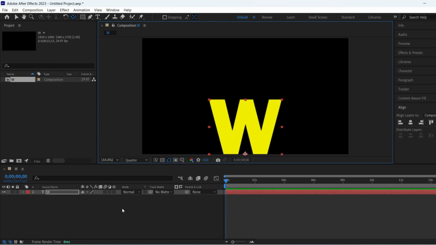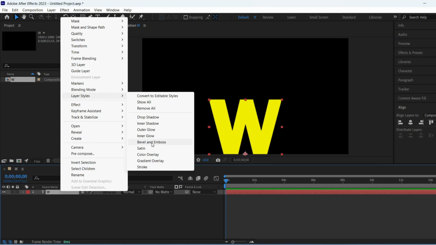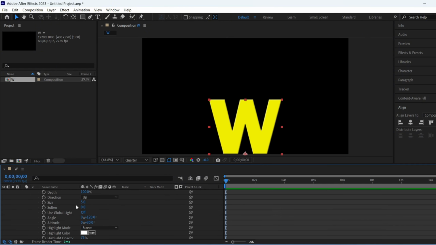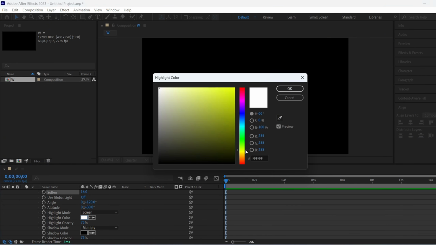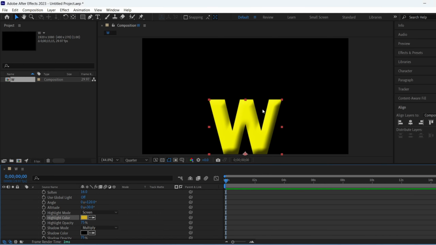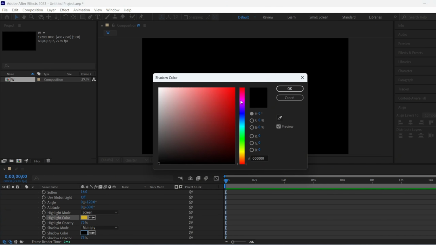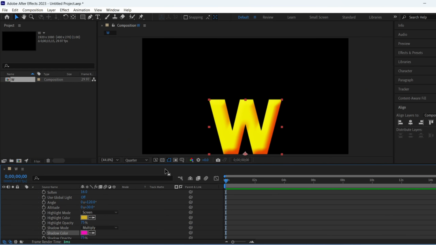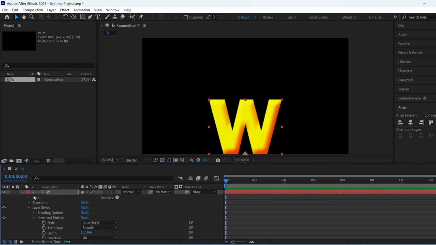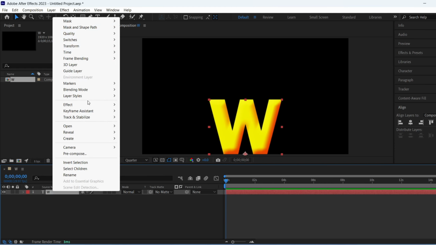After doing that, select the layer and go to layer styles and bevel and emboss. Now let's put the size to 60 and the soften to 16, and then we can put any color we want in the highlight color and the shadow color. I will put pink.